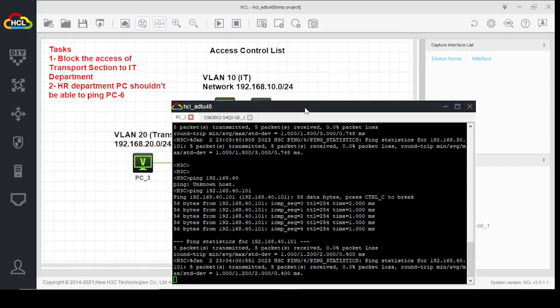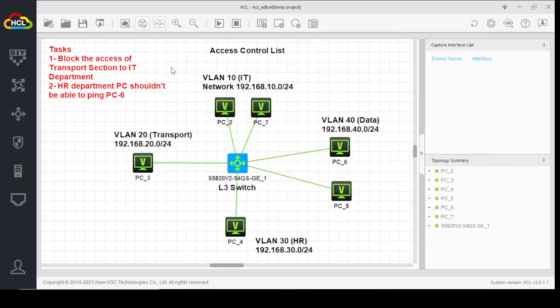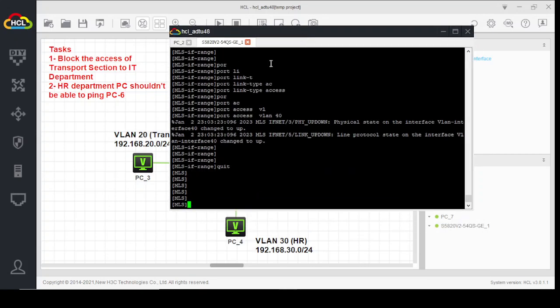Now we will perform our first task. According to this task, block the access of the transport section to the IT department. We want to block PC3 from accessing or pinging these two PCs, PC2 and PC7. In order to achieve this task, we can create a basic ACL. Yes, we will create a basic ACL. Okay, let's start here.